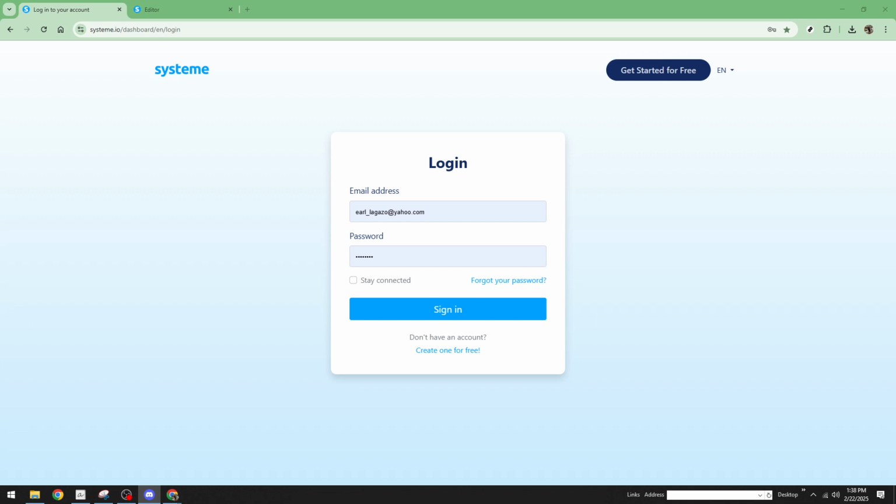Firstly, you'll want to make your way to the Systeme.io dashboard login website. Here you'll need to log into your account. Make sure you have your login credentials handy because you'll be asked to enter your email and password. Once you've entered the needed details, go ahead and click on the sign in button. This will take you to the main dashboard of your account.